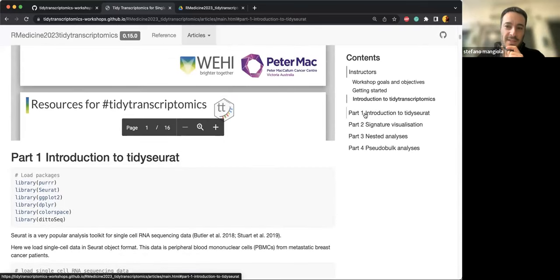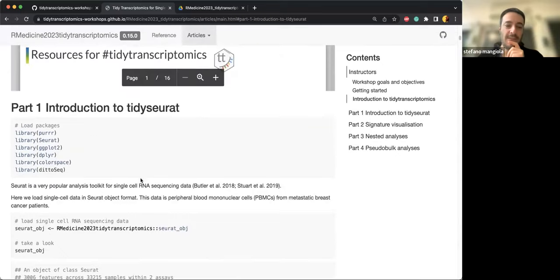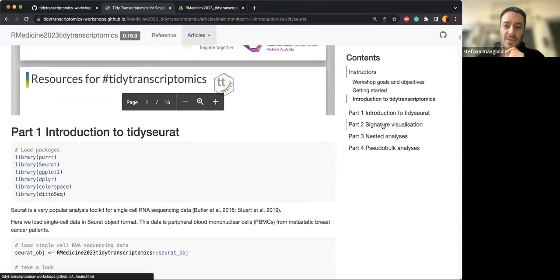The first part is the introduction to tidyseurat, in the sense of the coding. Part two is an example of how we can visualize and manipulate a signature in single cell data. Part three is nested analysis. Let's see how we go as the complexity is rising. And number four is the pseudobulk analysis, which I will explain if you have never heard of it.